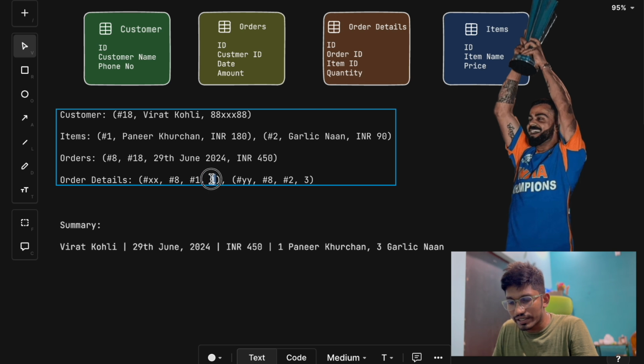He ordered one quantity of the paneer khurchan, so 180 rupees here. Now the second item in the order details was, let's say, some random number. The order ID is again 8. This is our order ID, and the item ID is 2, which is nothing but garlic naan.